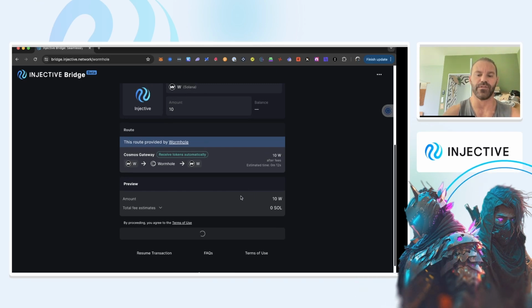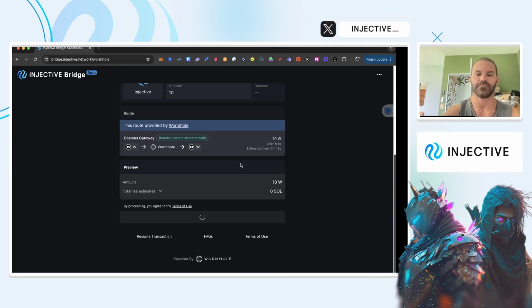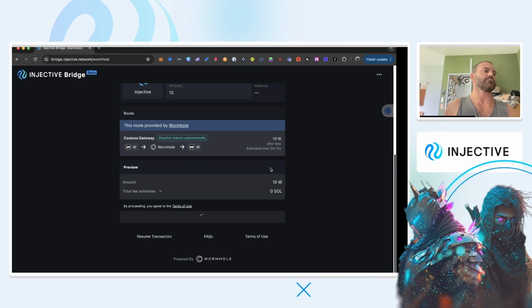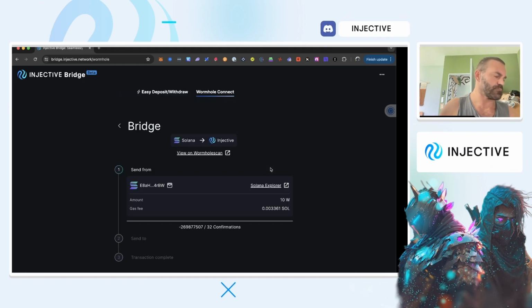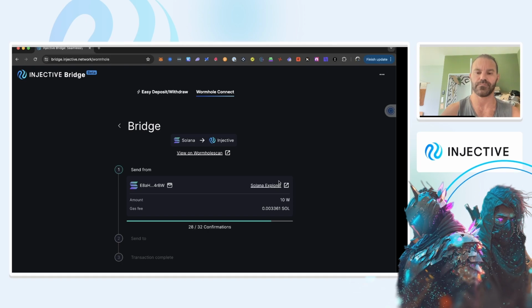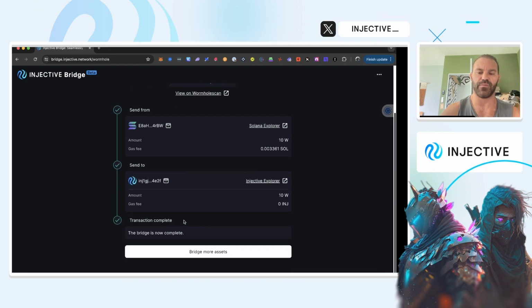And we're just going to wait a minute for that transaction to process there. And we're getting a pop-up now where that is confirming on the Solana network. Should be pretty quick here. All right, and it looks like that bridge is now complete.